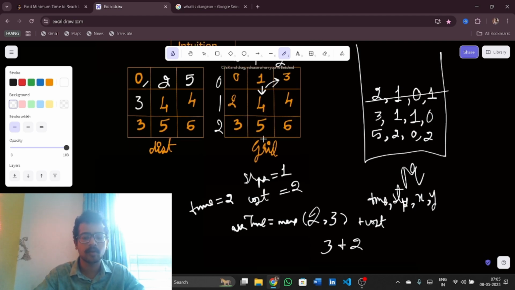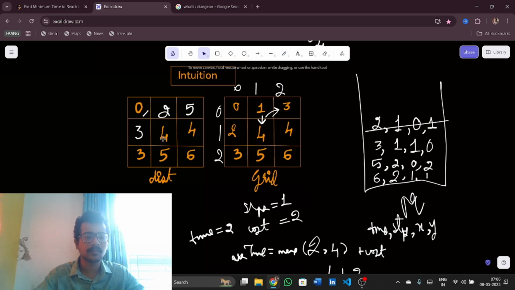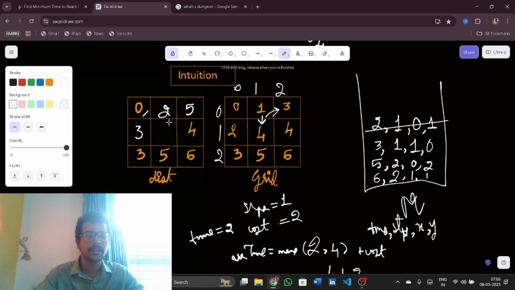Now I have the bottom also, 2 comma 4. The maximum from 2 comma 4 is 4. So 4 plus 2 will be 6. So 6 comma, the steps will be incremented by 1. 6 comma 2 comma, where I am going here, 1 comma 1. So at 1 comma 1 it will be 6.